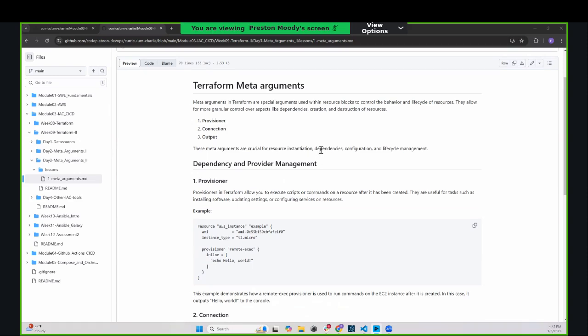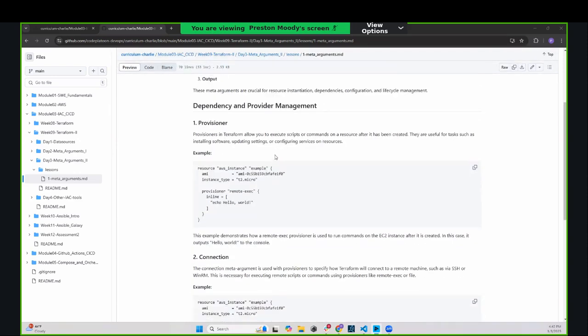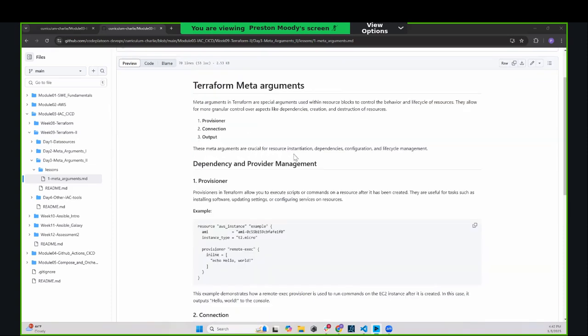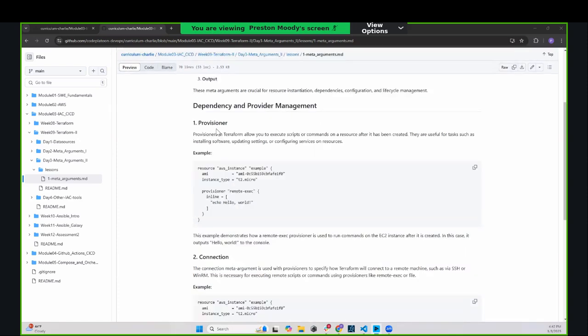Dependencies, configuration, and life cycle management. So we have dependencies and provider management. We already went over variables and locals, I think, last week. So those would be in here, but since we already covered those, I think you guys are pretty set on those.